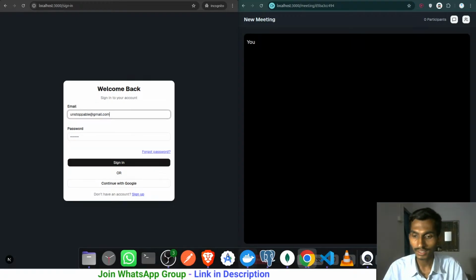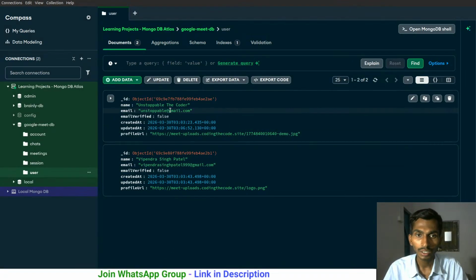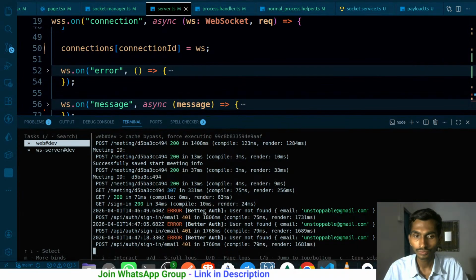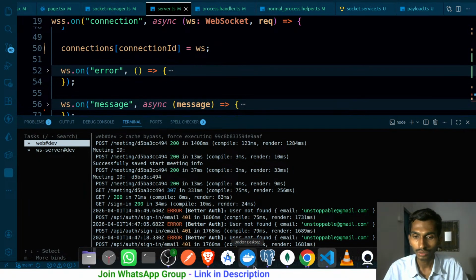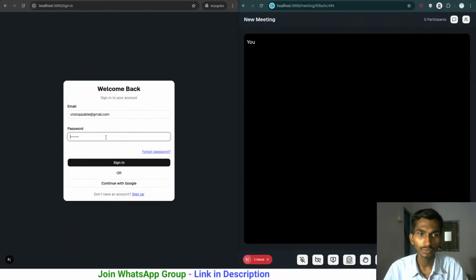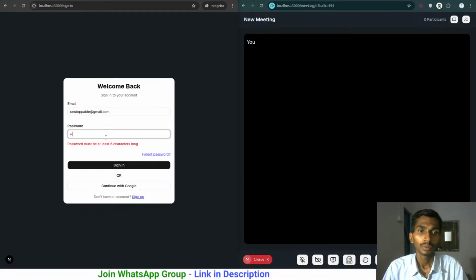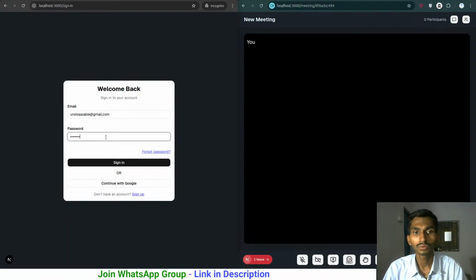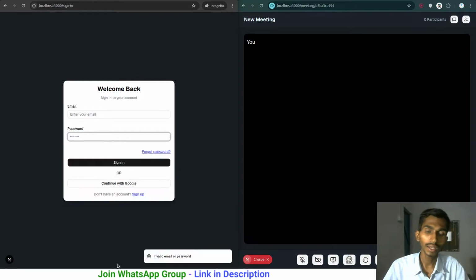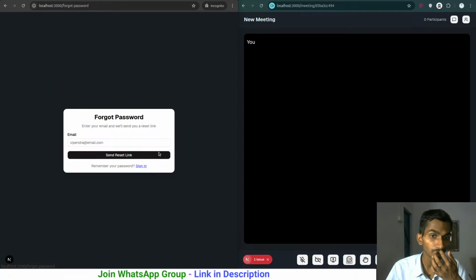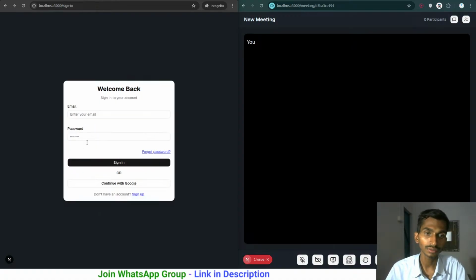unstoppable@gmail.com, I think that's the same email ID. As for the password, that should be PASSWORD1234. Well, it's not gonna be possible. I don't even have the forgot password functionality yet. I haven't implemented that, or have I? No, I haven't implemented this functionality yet, so I will have to work on this. Let's work on this later.